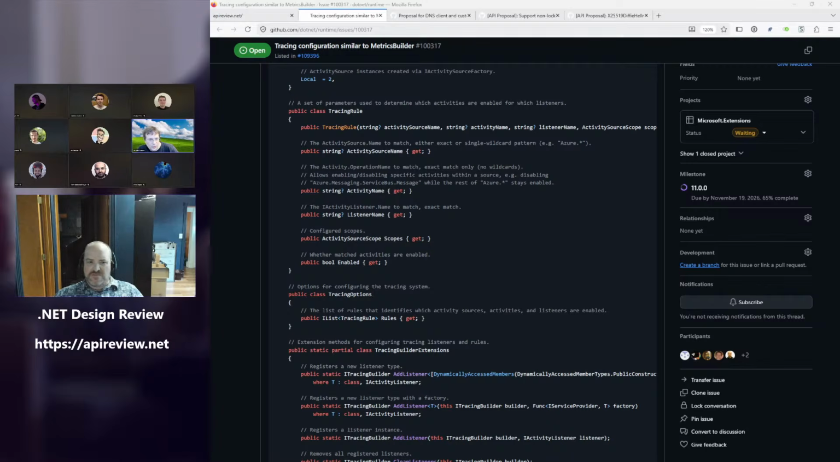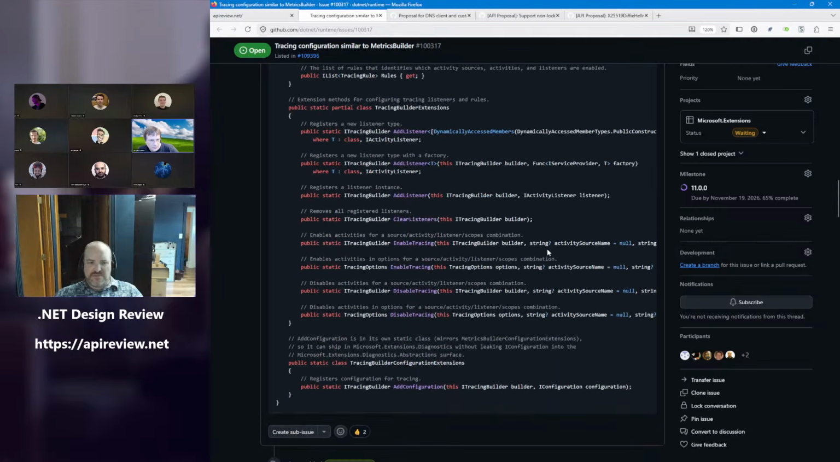The next one is tracing options, which are really just an envelope for the rules. And if you go a bit lower, there are the extensions. They are just extensions for adding listeners. One for adding it with generic, another one with a functor. The last one, if you already have an instance, gives you a way to clear all listeners from the builder.